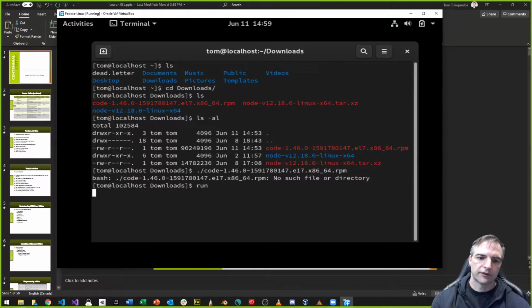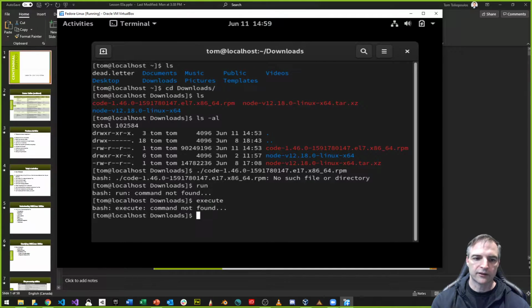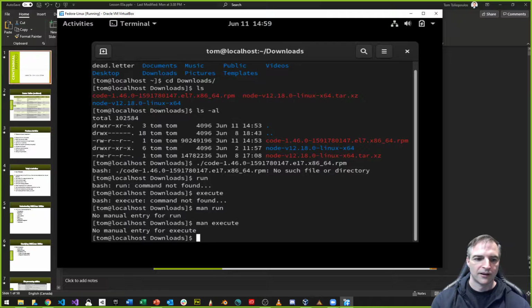And if I try the run command, it'll run the thing. Execute would be something else you might think about using. So let's see what run does. man run: no manual entry for run. man execute: no manual entry for execute. There is no run or execute command for these things. So it's not like I can run or execute this thing. It's not something I can do here the same way.